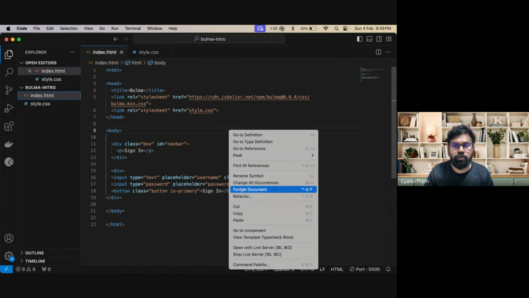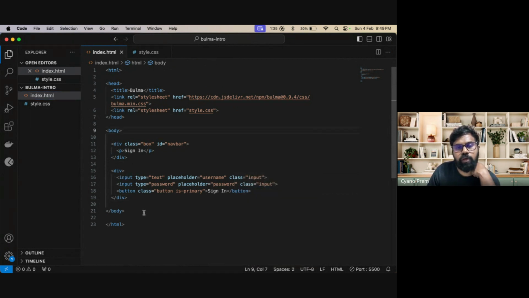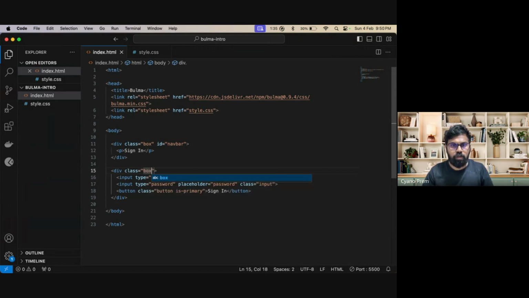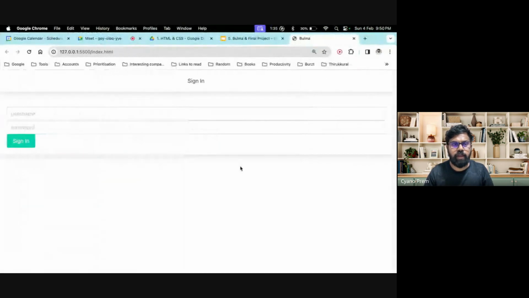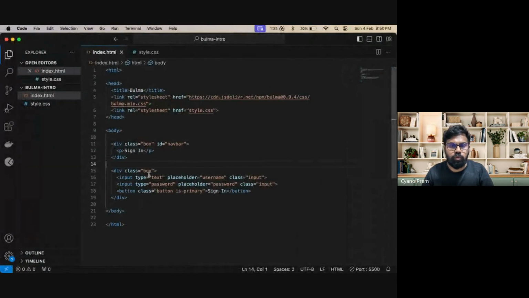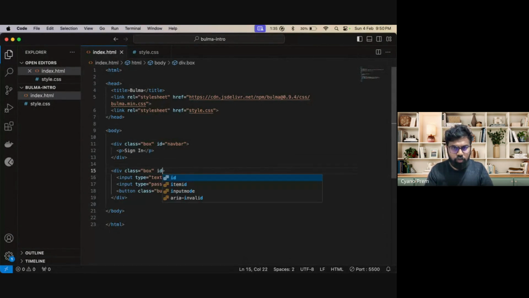I'll format my code. Now I'll give this a class called box. Hopefully I will have a box here. You can see the box, and we will give some spacing at the top. I'll give an ID called sign-in-card. Sign in card or sign in box, you can name it.